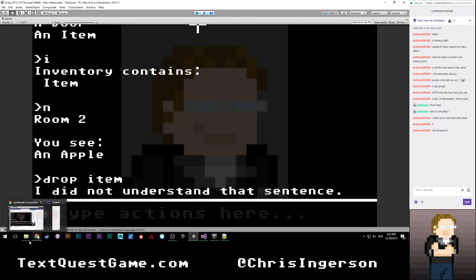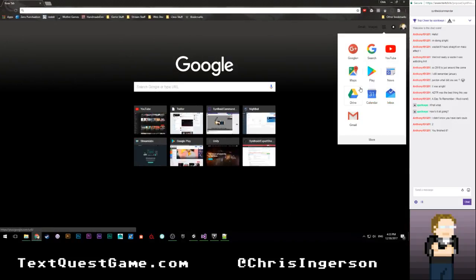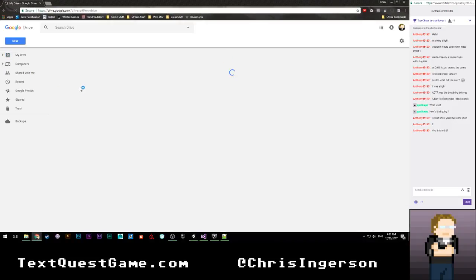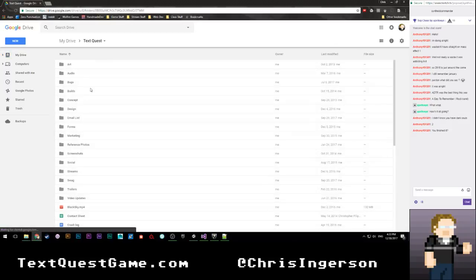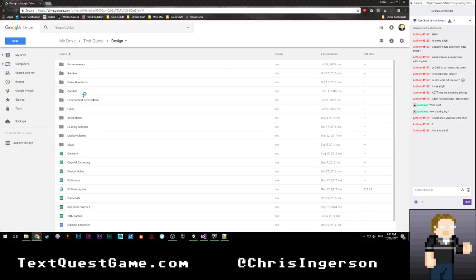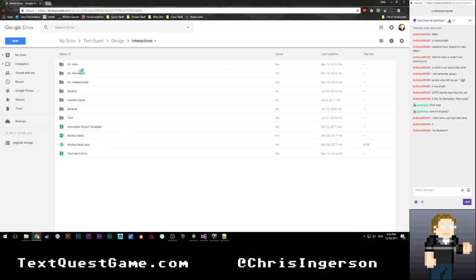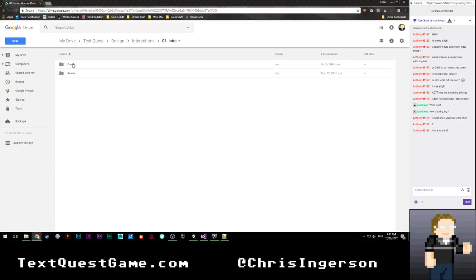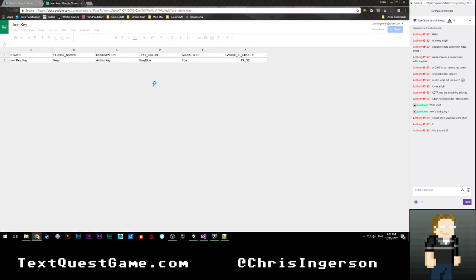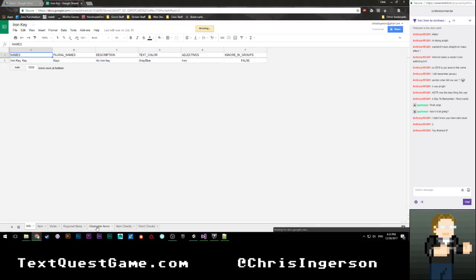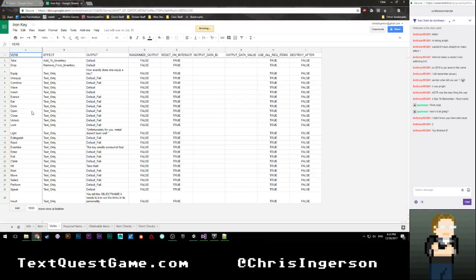I guess let's take a look real quick at one of my objects that I have set up. So let's see here. We're going to go to text quest, design, interactions. We'll do the intro. Might as well. Castle. We'll just look at the keys. So what is the success type for the verbs? So on drop, it's removed from inventory.